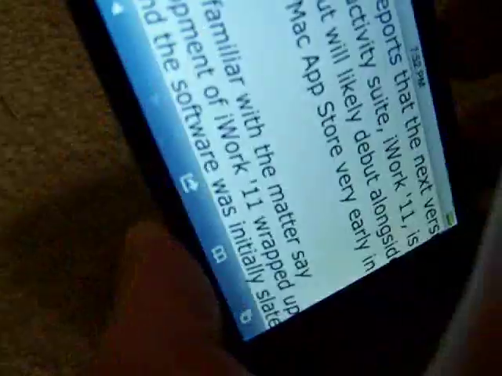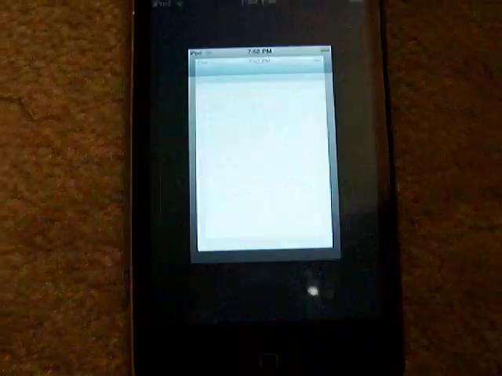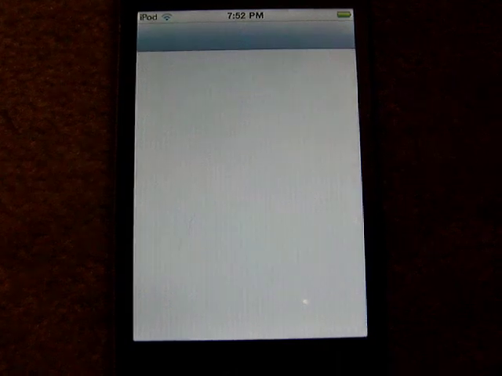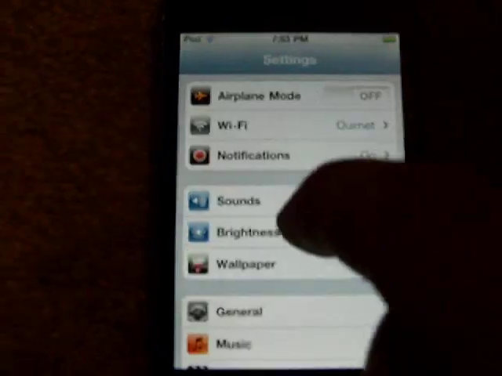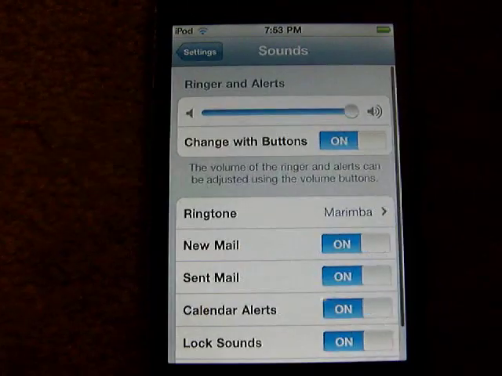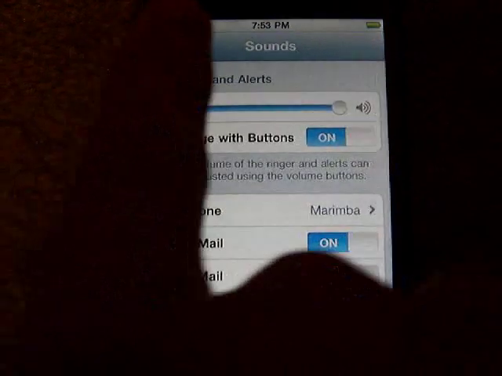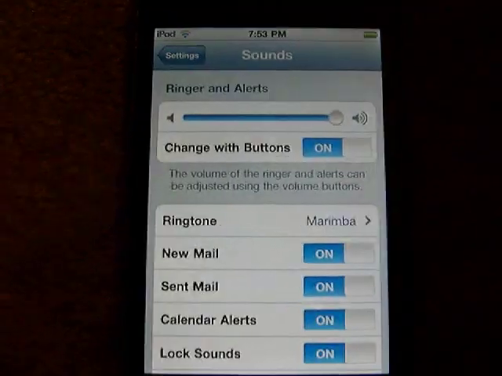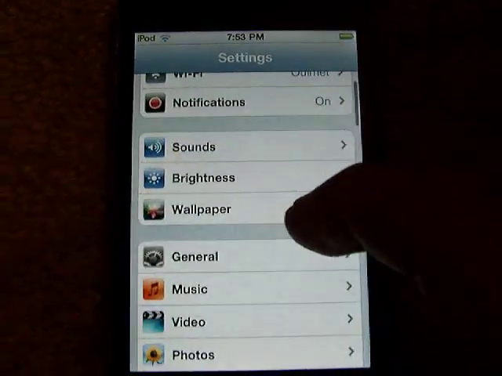But the OS is definitely snappier, less lag. Let's take a look at settings. You can see settings open up much quicker than before, although that was still slower than before. You notice in sound, this is new to iOS 4.2 for those with iPhone 4s. The change with button option actually was already in 4.1 for the touch, but according to people, it wasn't in for the iPhone 4.